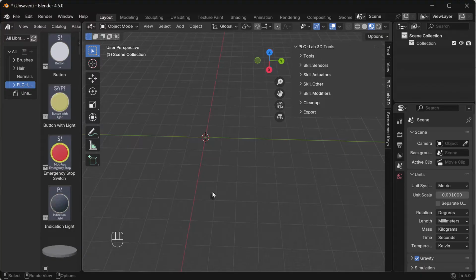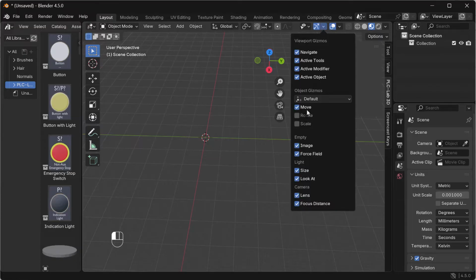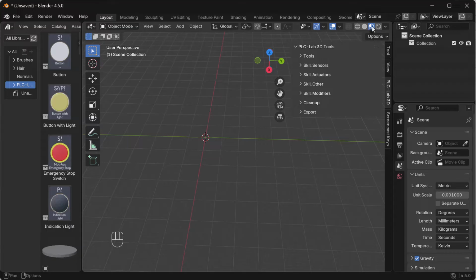Exactly. For all viewers who want to replicate the system, here are a few more details. The Blender project should be set to millimeters. Furthermore, the Move gizmo should be enabled. To ensure the object colors are displayed, you should set the viewport shading to Material Preview.